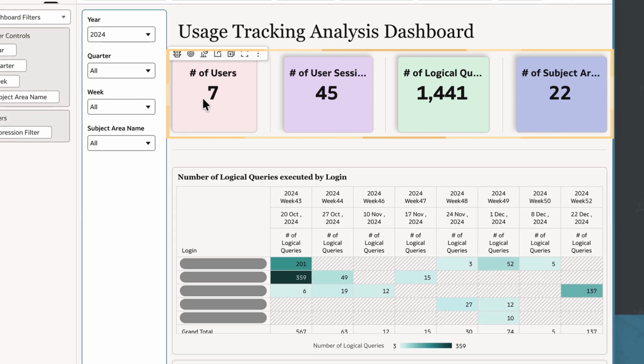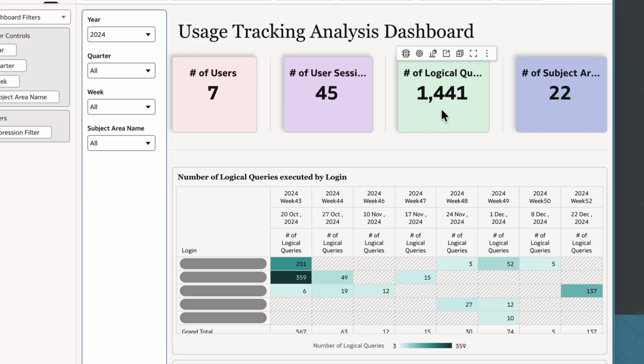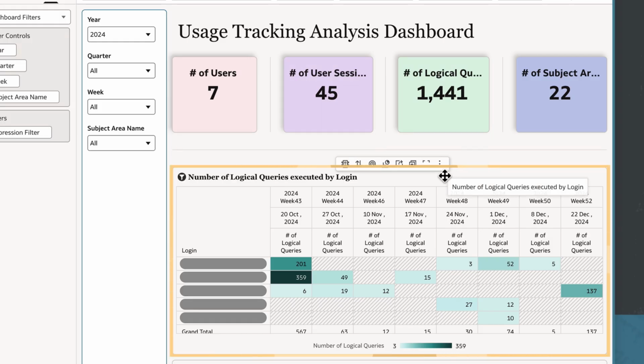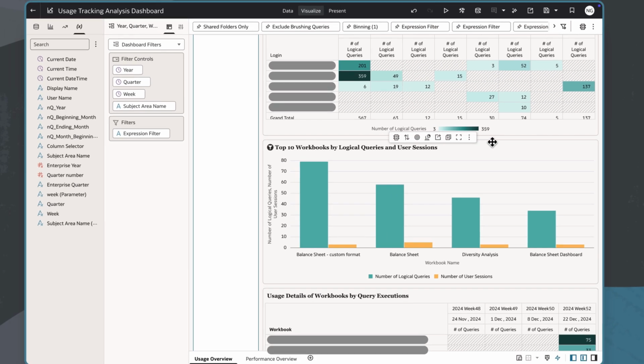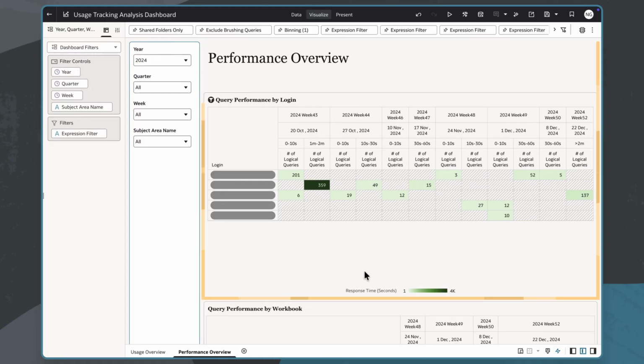I notice tile visualizations summarizing number of users, user sessions, logical queries, and subject areas used. I can see a detailed breakdown of number of logical queries executed by logins. This workbook has additional charts like the top 10 workbooks by logical queries and user sessions, showing me which workbooks are being accessed and used the most. The next canvas shows me performance overview, which helps me quickly identify and address user-specific or systemic performance issues to ensure a smoother, more productive analytics experience.